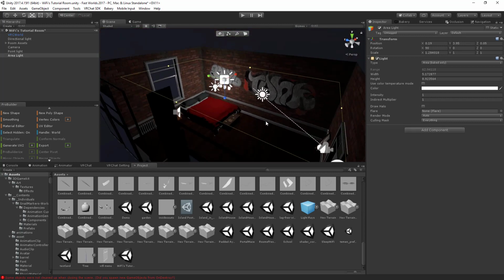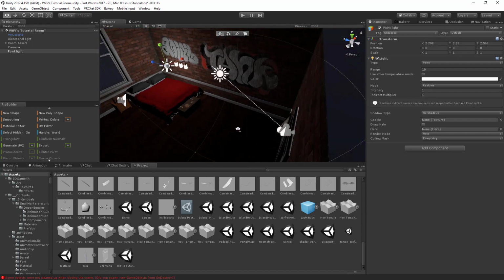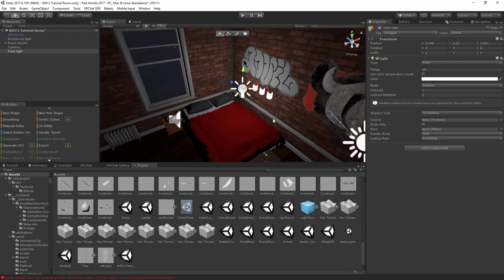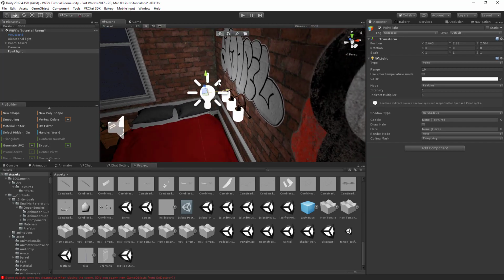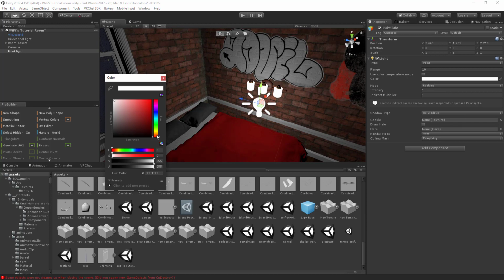But if you've only got a room like this, then using a point light is very easy. It's really simple. It's not hard. So what we're going to do is I'm going to make this light a little yellower, a little nicer, calming.